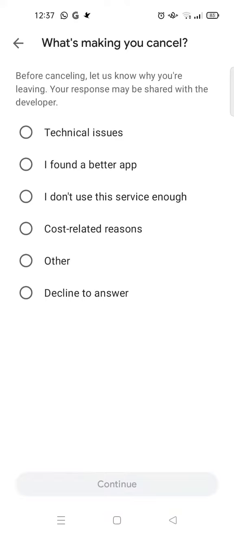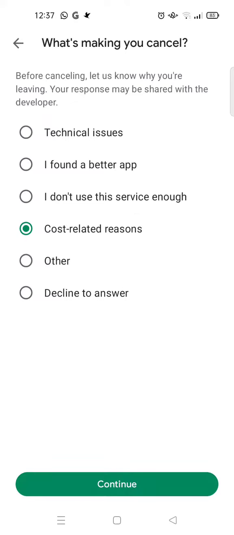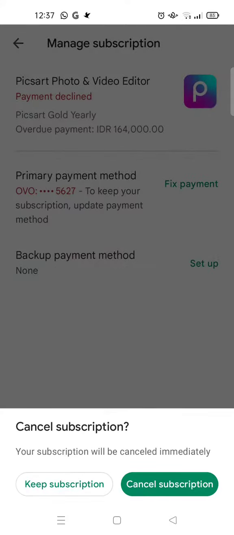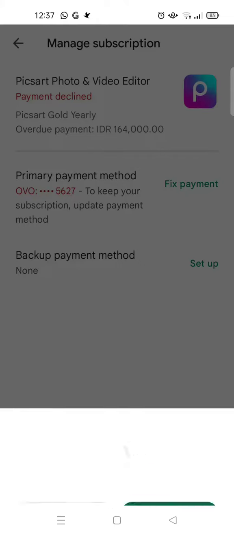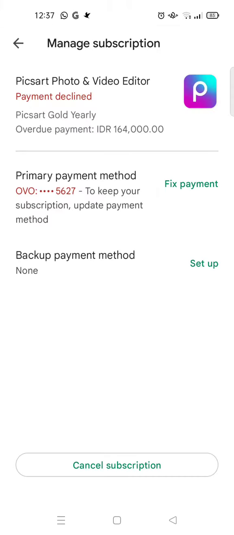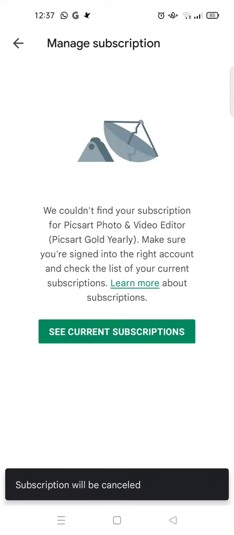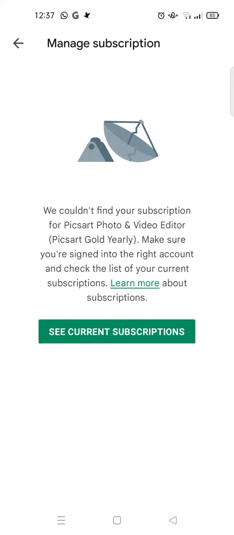So Google will ask you what's making you cancel the subscription. For example, I want to cancel because of a cost-related reason, so just click on continue, and here just click on cancel subscription, and then just like that the subscription will be canceled.